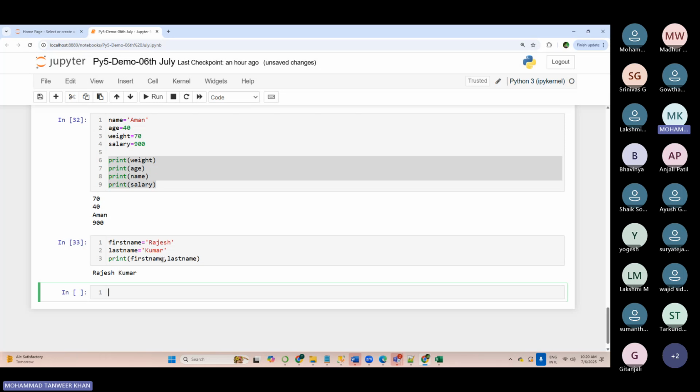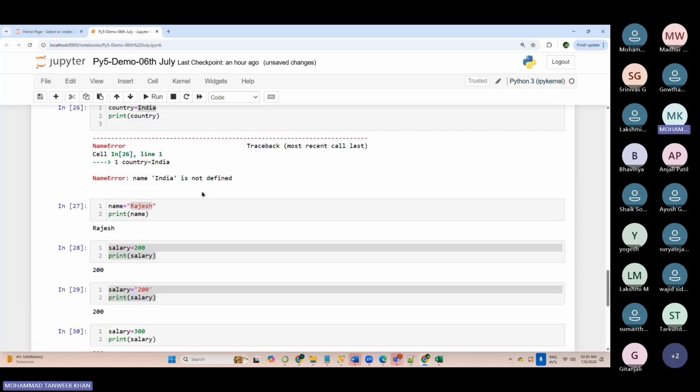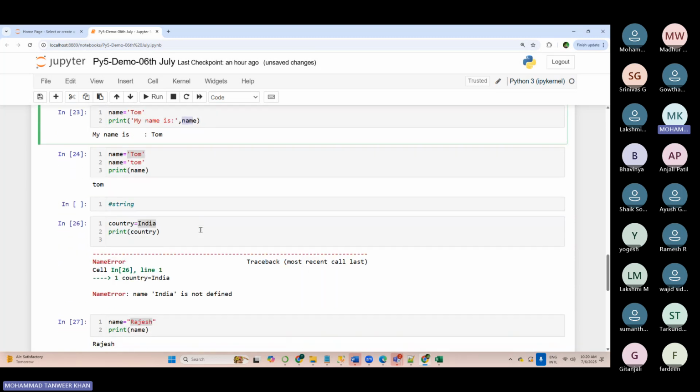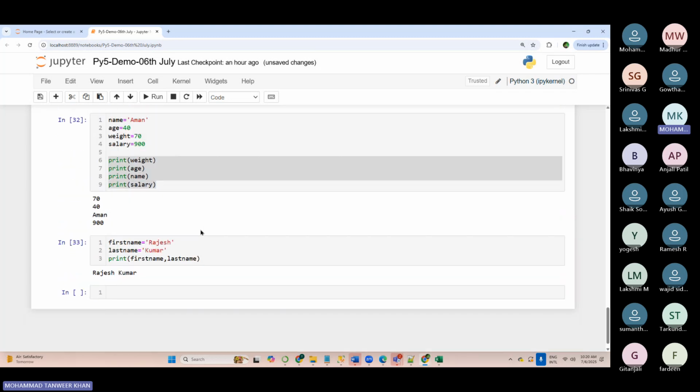This is very important. And same thing, if you have noticed, I have used a comma here as well. If you have a message and a variable, you have to separate them by a comma. It is mandatory. If you do not give a comma, that will also fail. Hope it is clear.